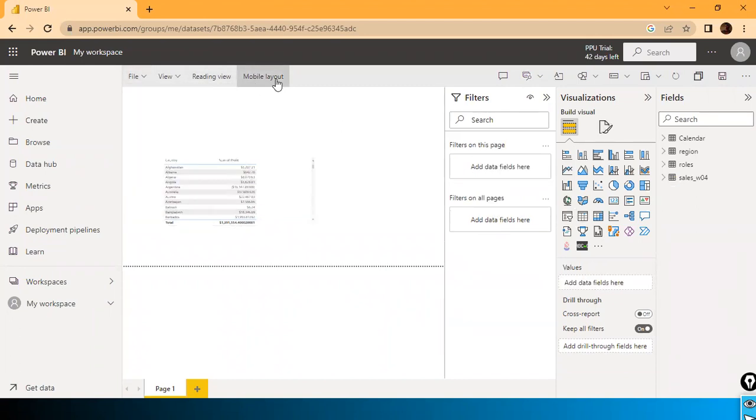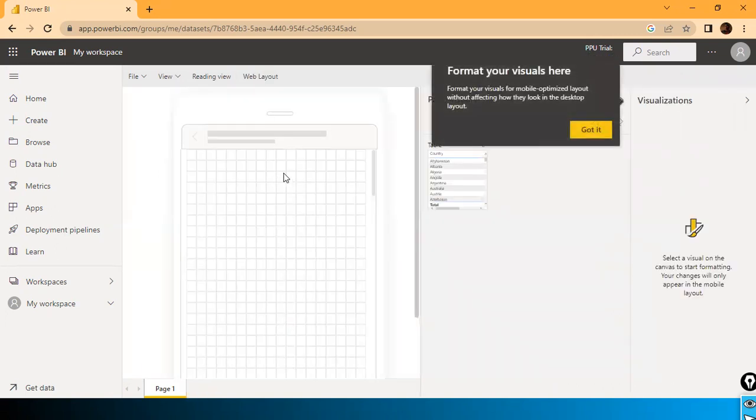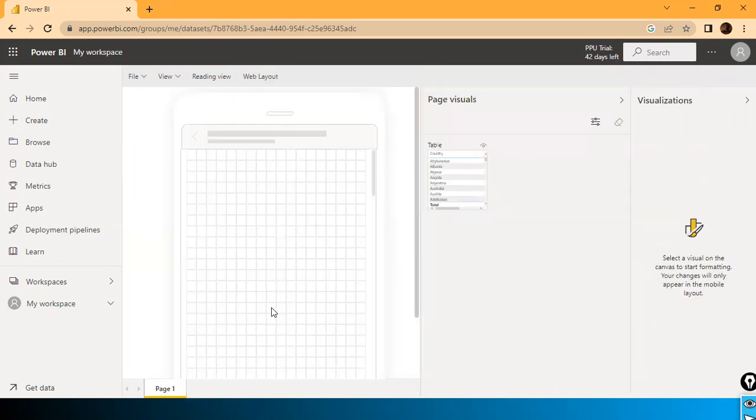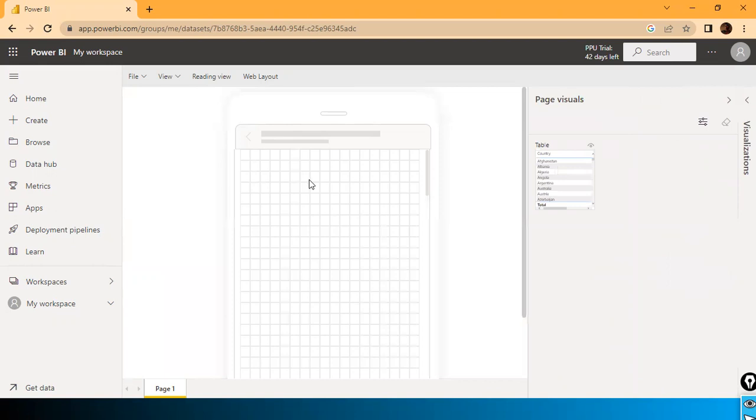If you want to have the mobile layout, you can click on the mobile layout. You can create a mobile layout. You can drag and drop the visuals here, whatever visuals you created. And then you can publish it for mobile.